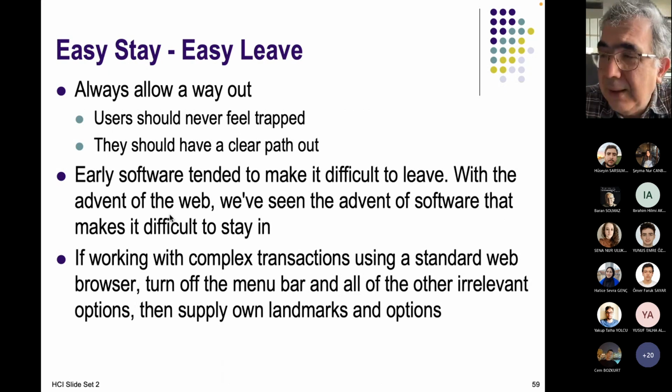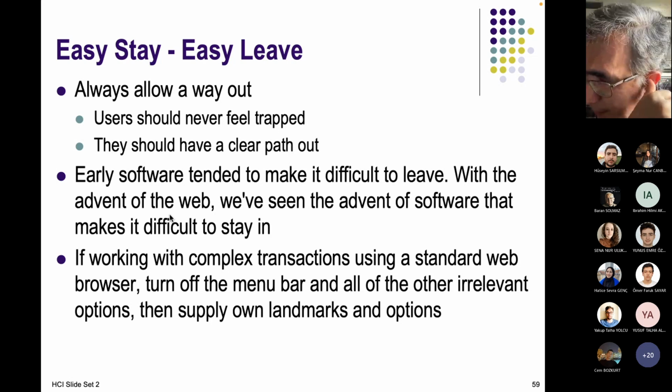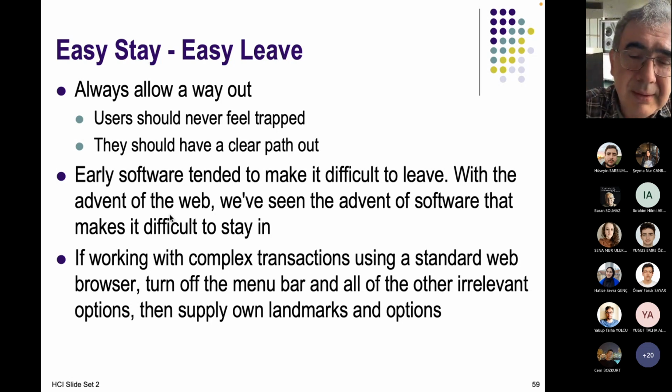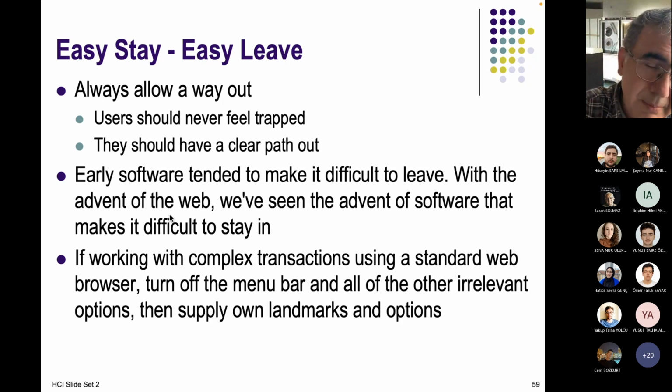The same thing, allow easy way out. So if the user doesn't like to continue, users should never feel that they are trapped. Easy exit is essential. So for mobile applications and web applications, just close the window and you are out. So easy out is very important. They should have a clear path for exit and for the main screen.